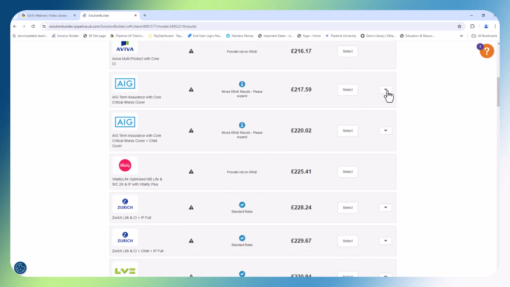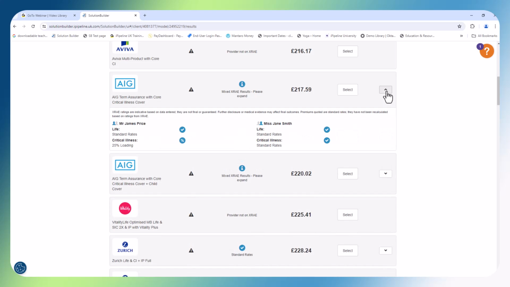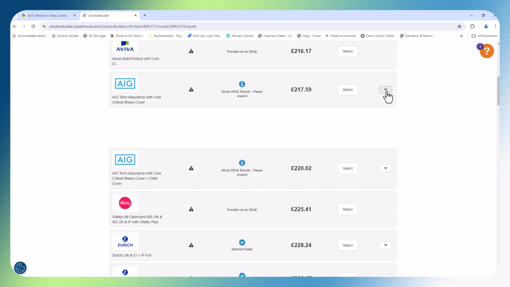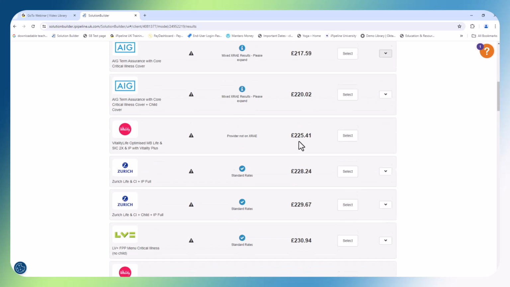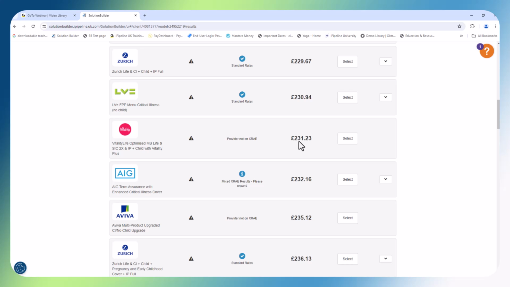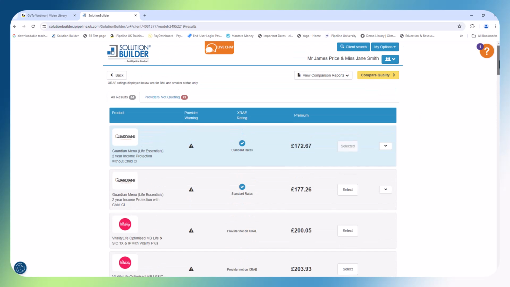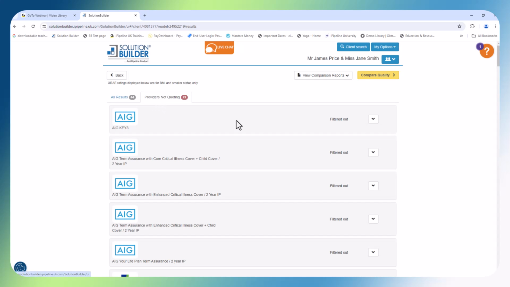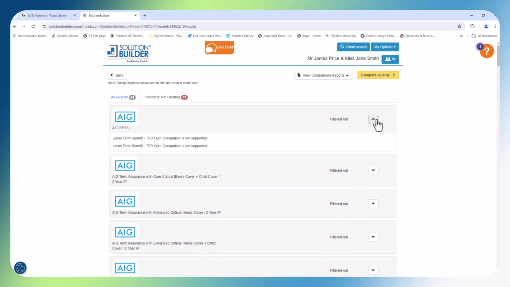If you do see a loading for height and weight, use the arrow on the right hand side to open this up and you'll be able to view the details of that loading. So as we continue to scroll, we can then go back up and look at providers not quoting. This is a list of all the products that can't return. If you use the right hand arrow again, it will explain to you the reasons why that product hasn't returned.